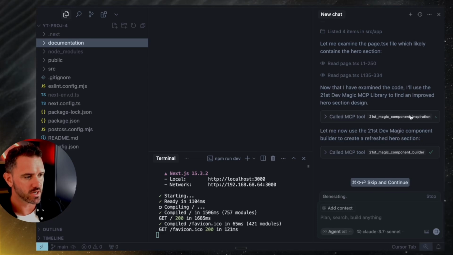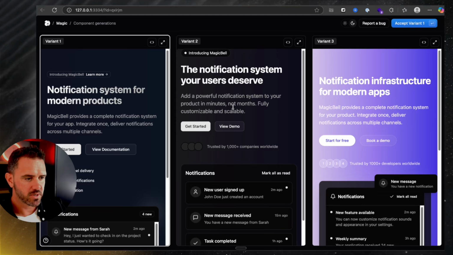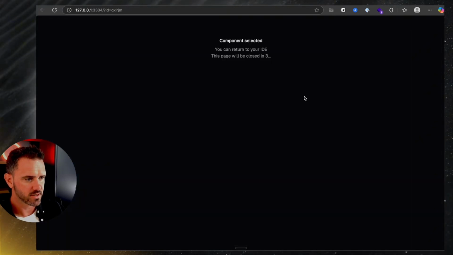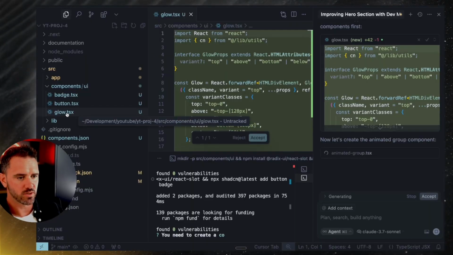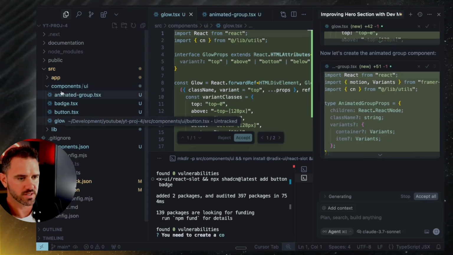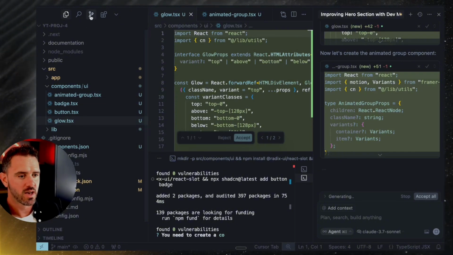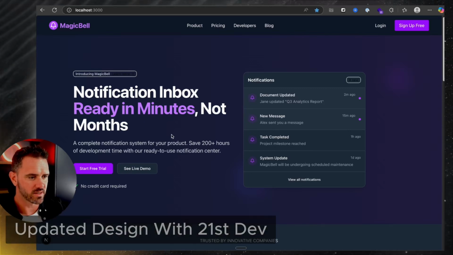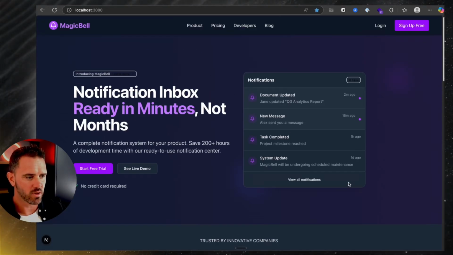So you can see here it's actually calling the MCP tool in two different cases, and it's going to pop open the component builder in a second. So when Magic MCP is finished working, it pops open to give you a couple of different variants that you can choose from, and accept this variant. Now it's going and creating some new components, and it's created this new folder here, the components and the UI directory. This is common when you're using ShadCN. Okay, so you see some fresh new components from 21st Dev. It's really updated the design, taken it up a level, and applied it to the hero section.